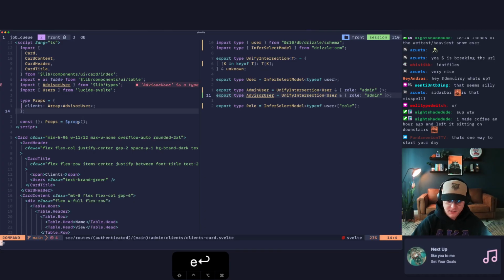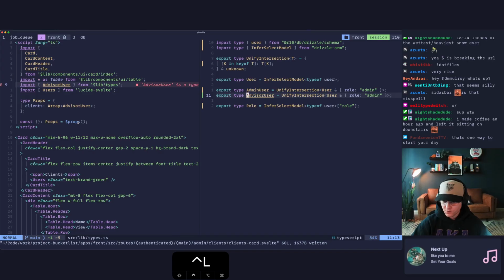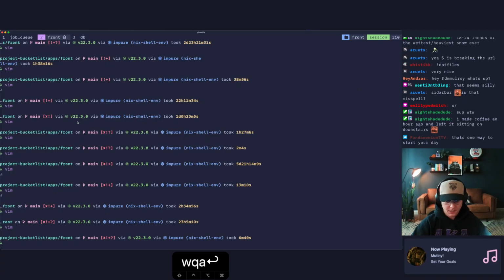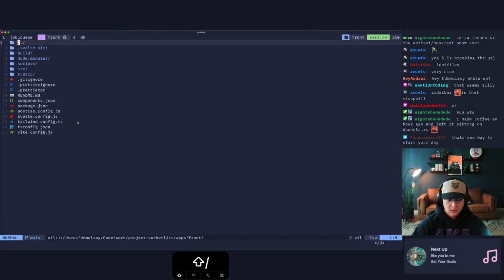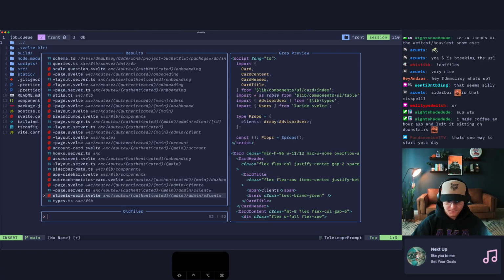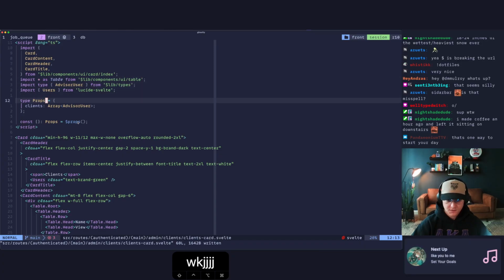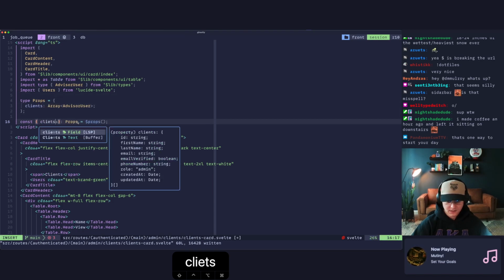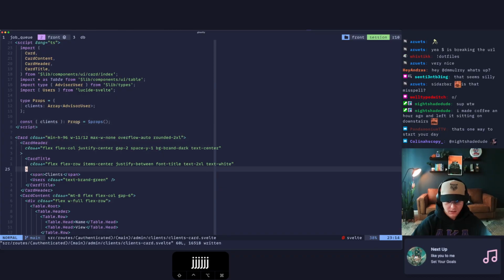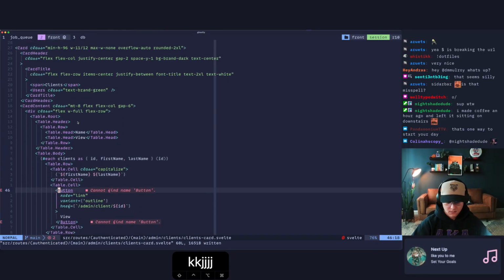Okay, I don't know why this is upset because I know for a fact we're looking at this over here and this is valid. So we're just going to quit all and let the LSP try to figure its life out. I'm assuming that's working now. Yeah, it is. So then we can get clients. And down here, we can bring in button, that's not a problem.